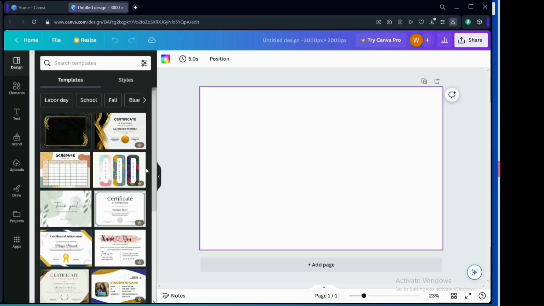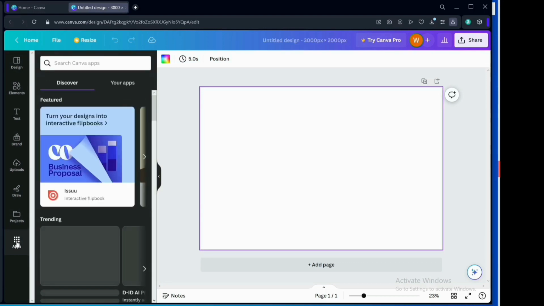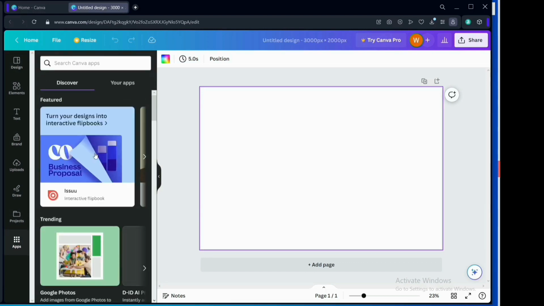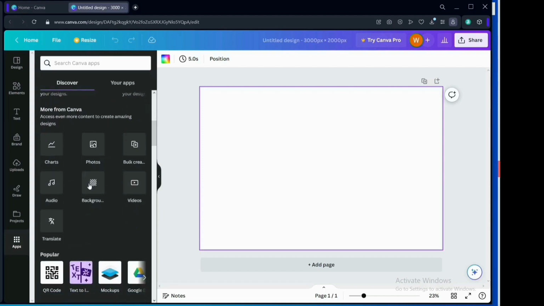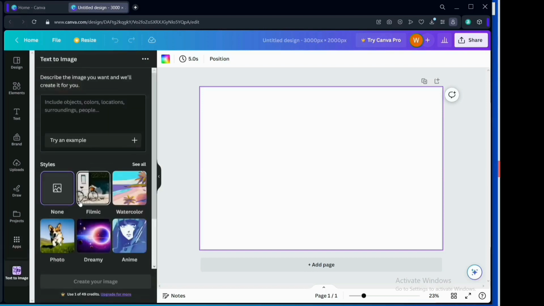Once you come to this new page, move down, you see an icon there with the name apps. Click on it. Once you click on it, wait a while for it to load. Then you go down. You see this icon here. This icon is text to image. This one here. You click on it. Once you click on it, it will bring you to this page.